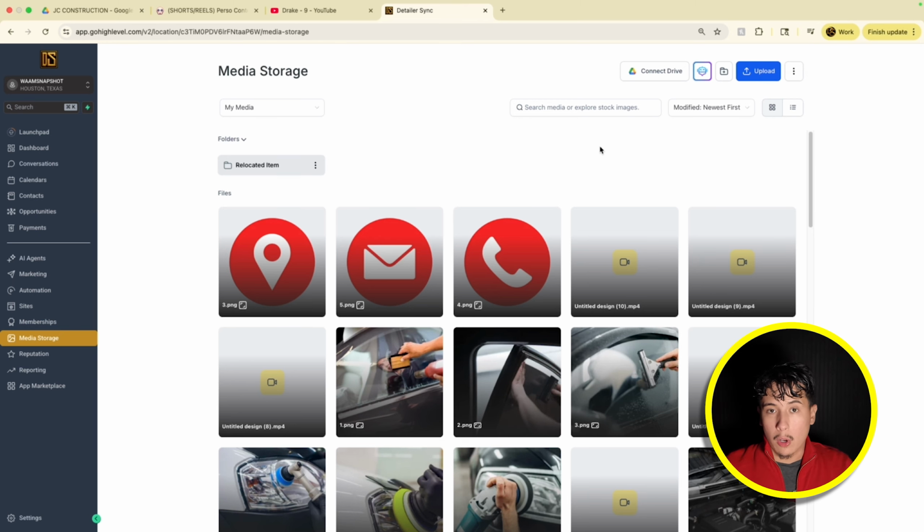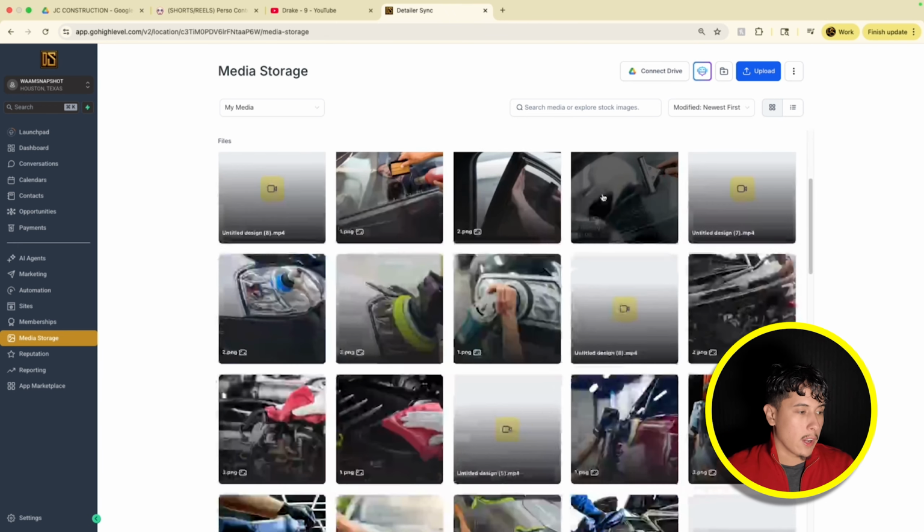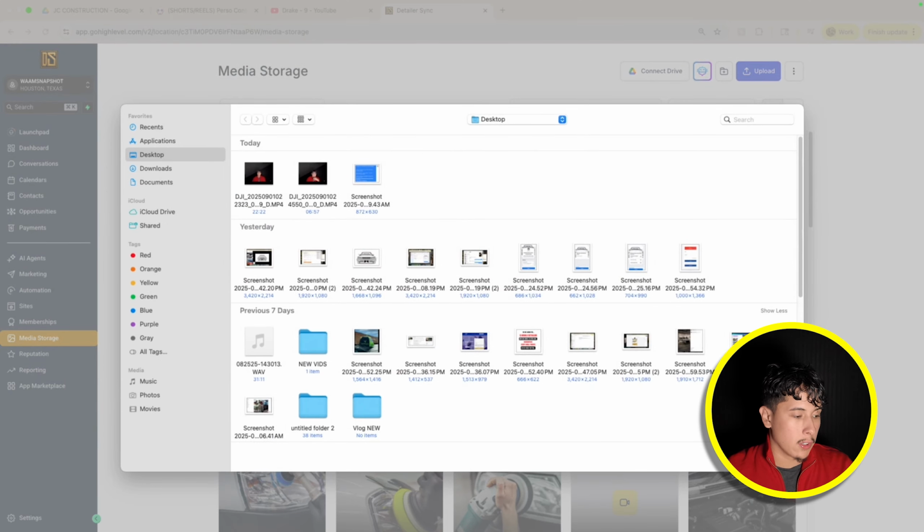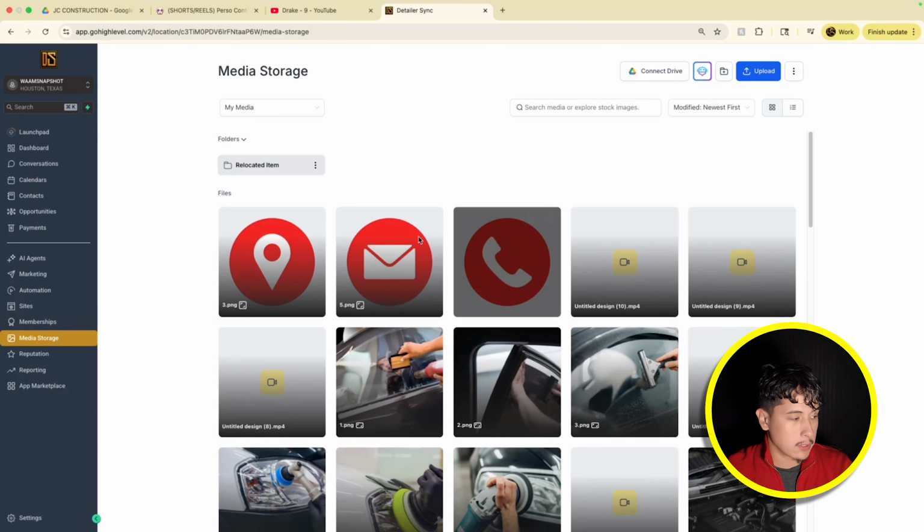You can drag and drop your logo, your pictures, your client's pictures, and pictures of yourself, of your work, whatever it is. You can connect your Google Drive to this as well. And then just upload all your agency stuff here, and you can use this when you're building websites.